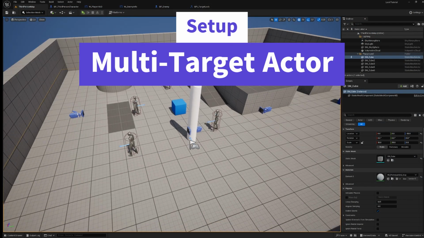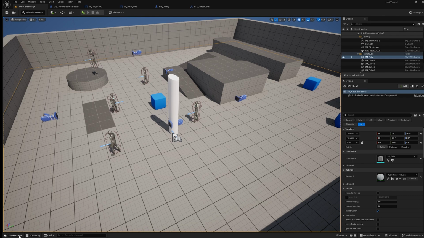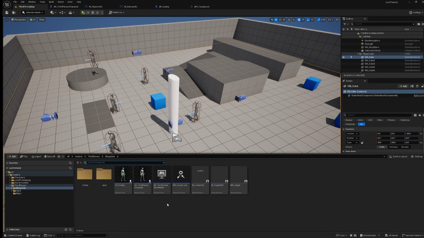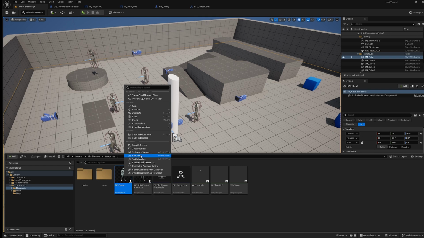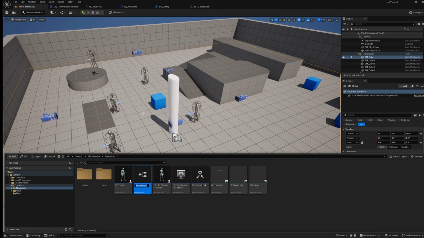So to set up a multi-target actor, we're going to create a new enemy blueprint. In the content browser, we're just going to right-click on BP enemy and duplicate it. And we're going to name this BP boss.